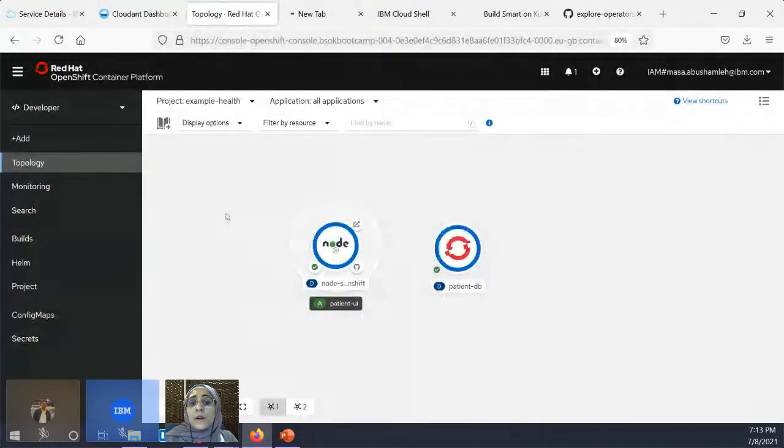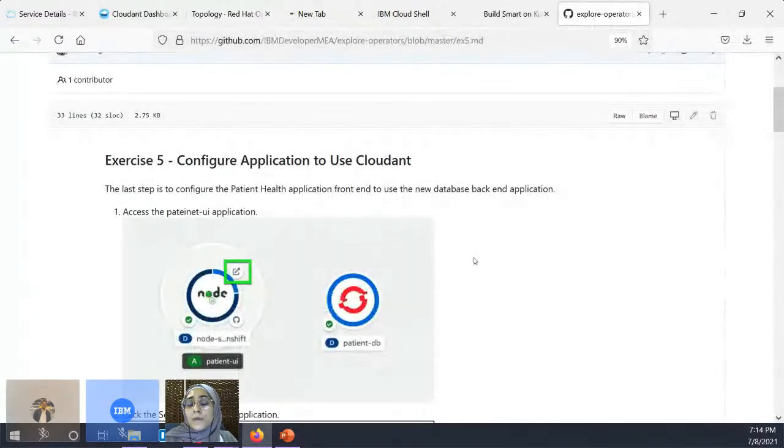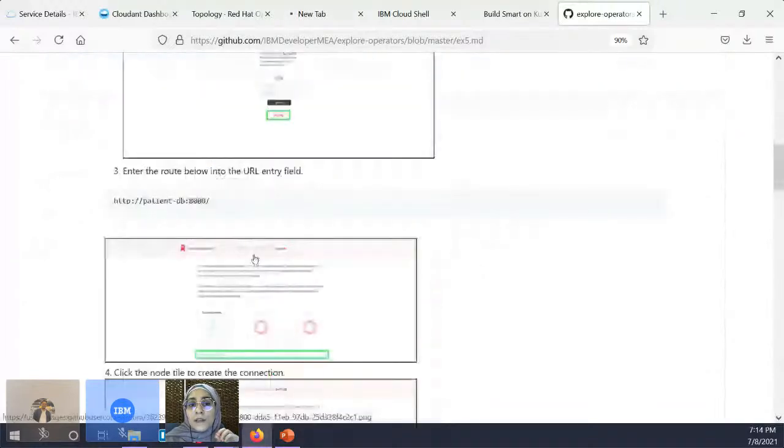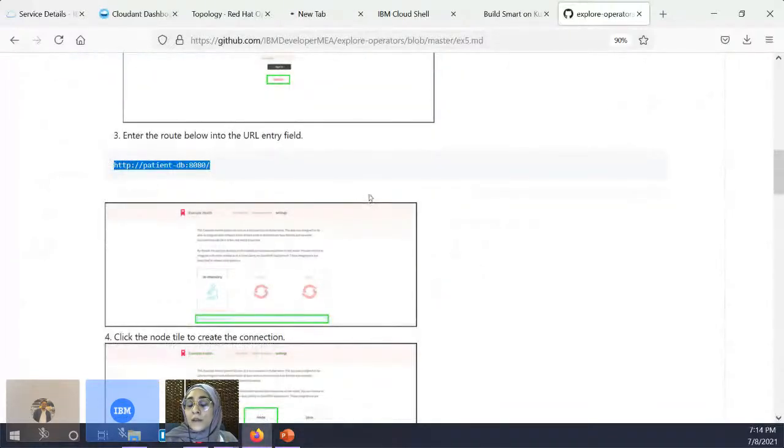We have so far built, if you can take a look at the repository, a front-end application and a back-end application, and we connected them together by using this link here, which is the route to the back-end. And we used OperatorHub to install the operator that we wanted.